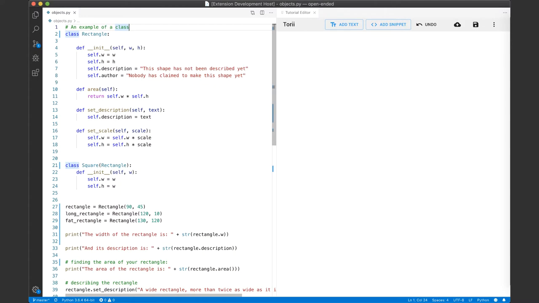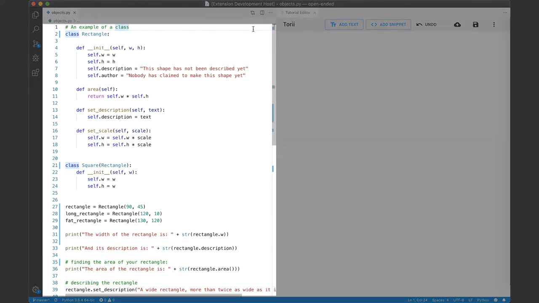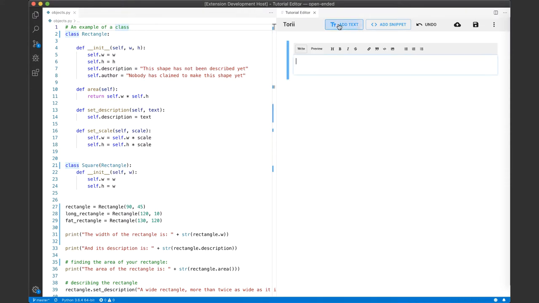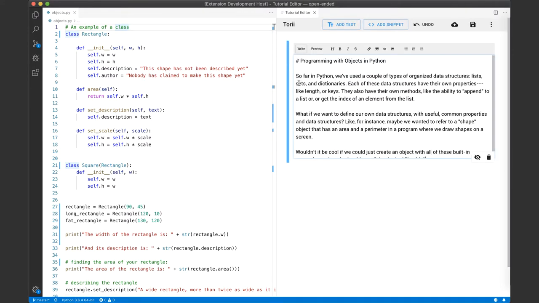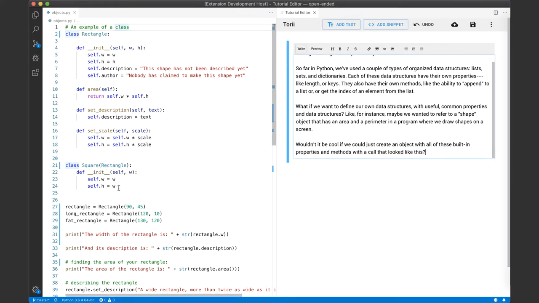Let's say I'm writing a tutorial introducing object-oriented programming in Python. I have a source program, and I want to describe how it gets built up step by step. With Torii, I do this by adding snippets, outputs, and explanations. I add snippets by selecting code from the source program and clicking Add Snippet.